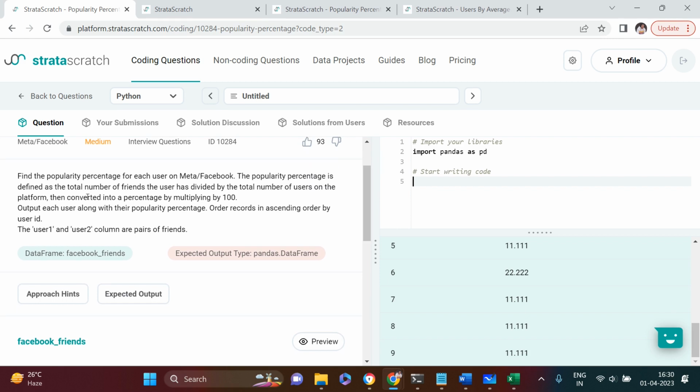The question says find the popularity percentage for each user on Facebook. Let's say your name is John, and on Facebook you have 1000 friends. So what is the popularity percentage that you have? How would you calculate that? That's what you need to find. So how would you find that?